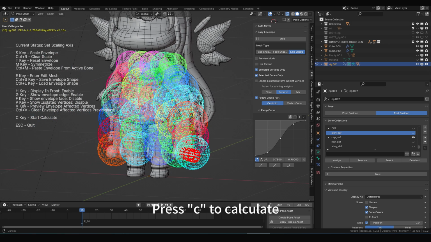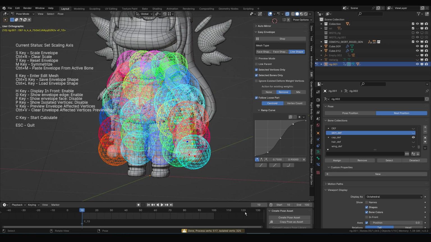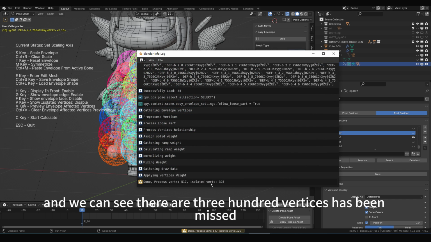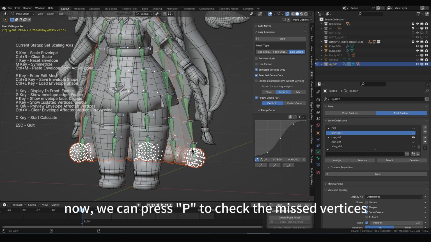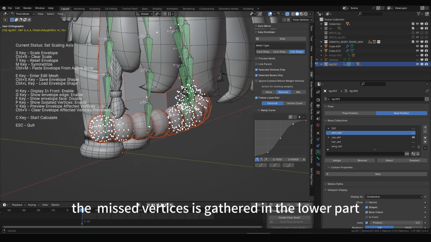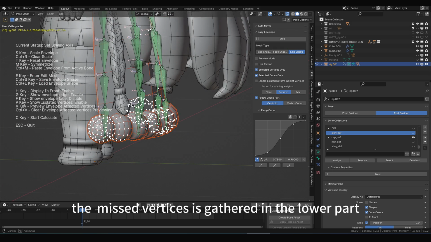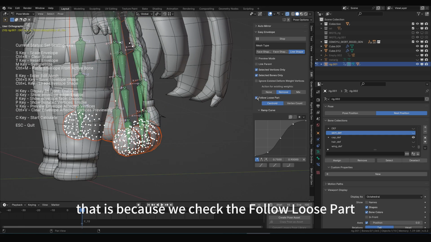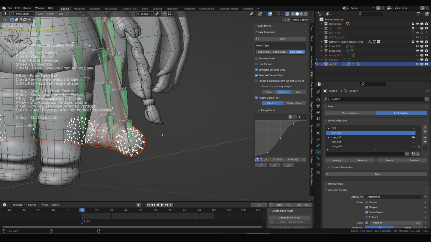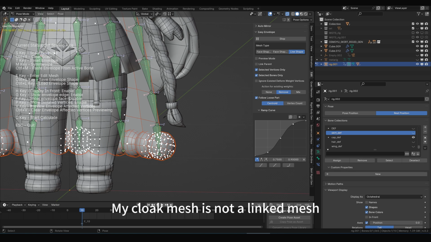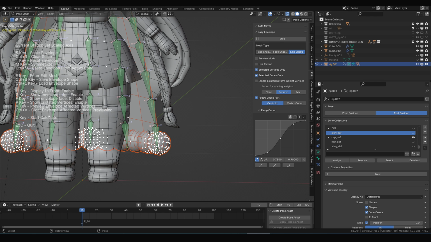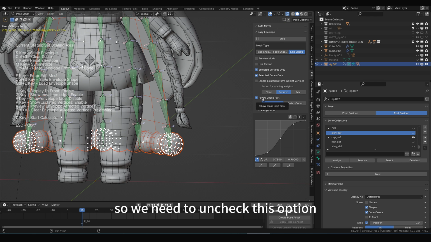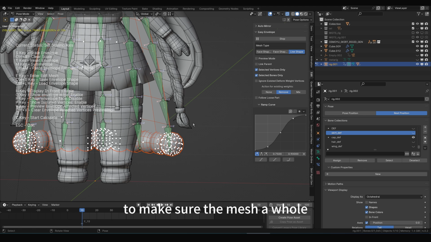Press C to calculate. Calculation is done, and we can see there are 300 vertices that have been missed. Now, we can press P to check the missed vertices. The missed vertices are gathered in the lower part. That is because we checked follow loose part. My cloak mesh is not a linked mesh. The upper part and lower part are separated. So we need to uncheck this option to make sure the mesh is treated as a whole.